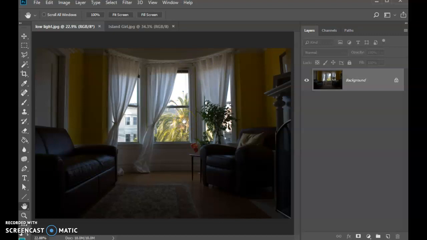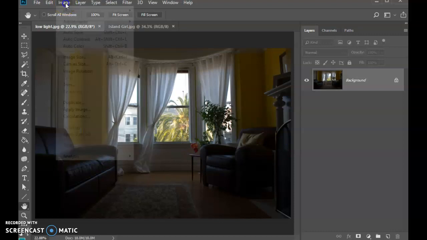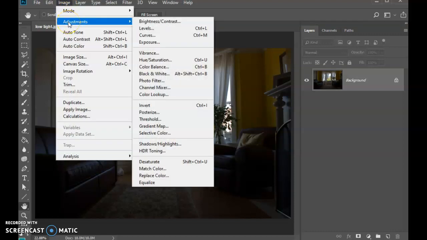Today we're going to learn how to use curves to adjust lighting effectively. It can do many things, but we're going to focus here on lighting because there are other tools like levels and shadows highlights, but this adjustment is really powerful and not very intuitive. So let's go to Image, Adjustments, and click on Curves. Image, Adjustments, Curves.